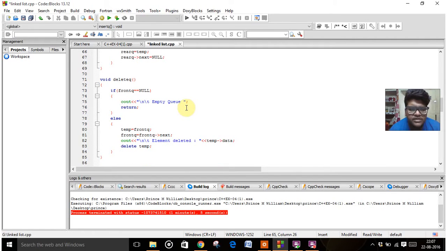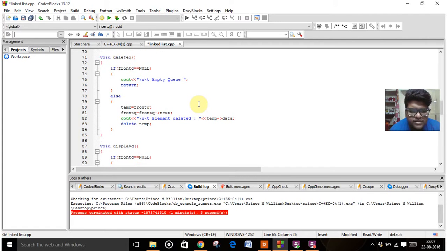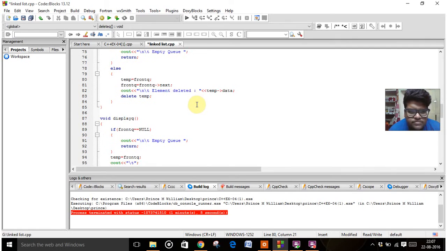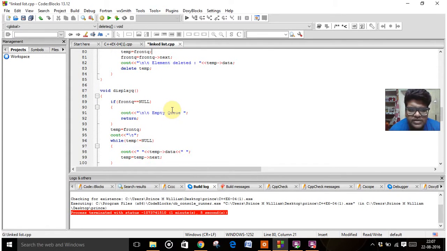And in the delete function, if front queue is null, then the queue is empty. And if front queue is not null, then the value present in the front queue will be taken as the temporary node temp, and the front queue will be assigned the next node present next to the temporary node, that is the first element of the linked list. And the value present in the temporary node will be deleted. This is the delete function.